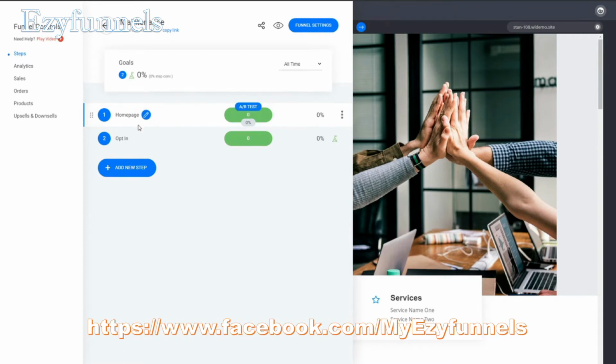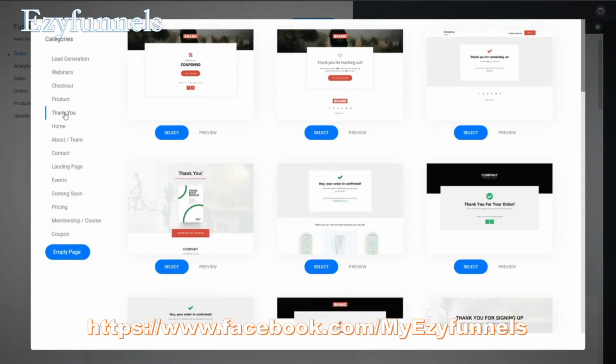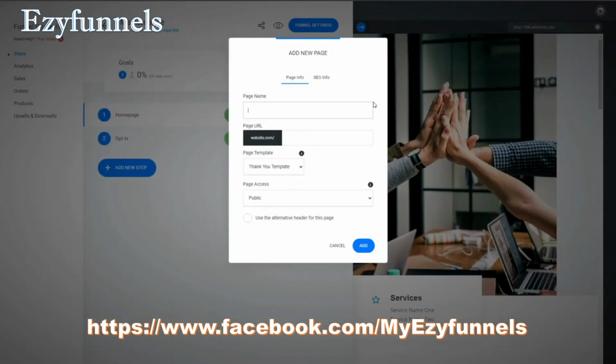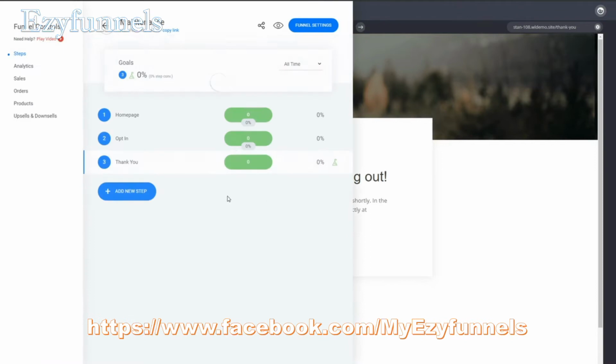If you want to add any type of step on top of your template, you can just click on add new step. If you want to add a page, click on page. If you want to add a pop-up, click on pop-up. So let's add a page, and we have a thank you category. You can simply select this one, add a name to it, let's say thank you, and add it to your whole funnel. Just like that, we've created our thank you page.